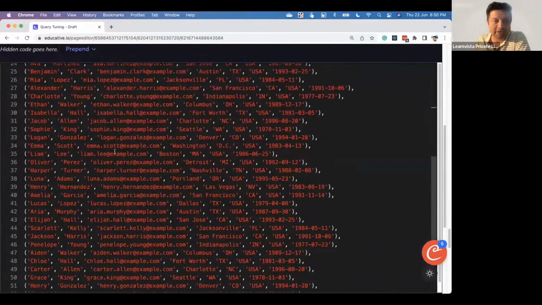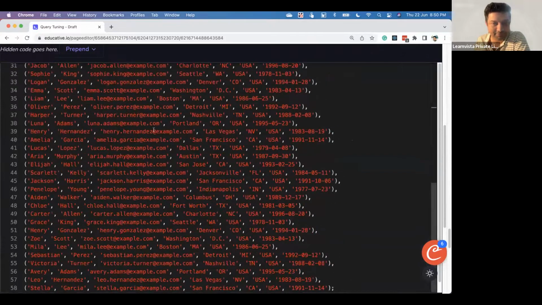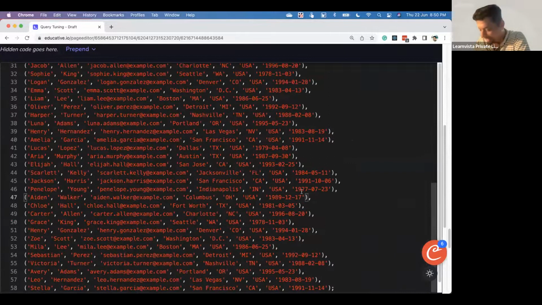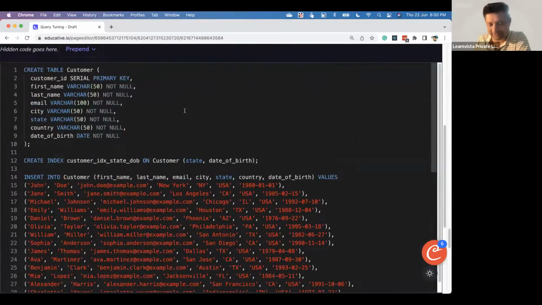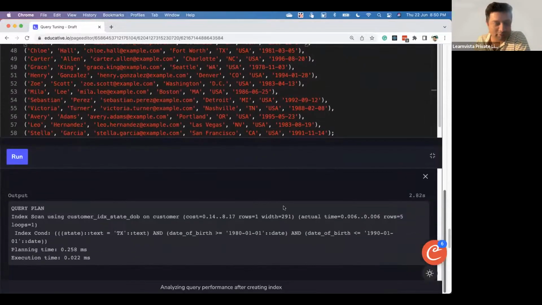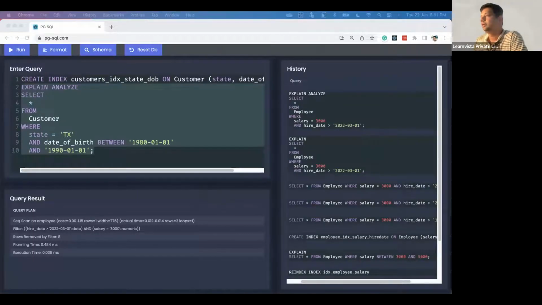Maybe we need more columns in the earlier environment. That could be one reason. Or maybe, what if we try this in this environment? But we want to understand the concept of index. We don't want to play around. See, this is how you will know whether the index is being used or not. Clear?